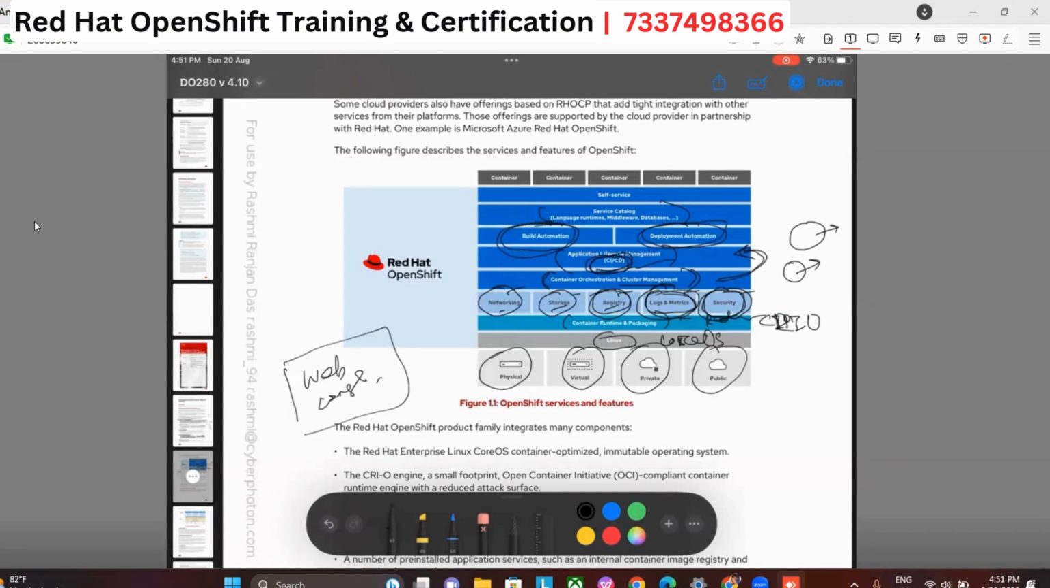That means if a developer doesn't have any Linux command knowledge, what they can do is just log into this web console and deploy the applications by using the GUI method. Whatever we launch here in the CLI, the command line in OpenShift, we have this web console through which we can do the same thing in the GUI method, the graphical user interface.